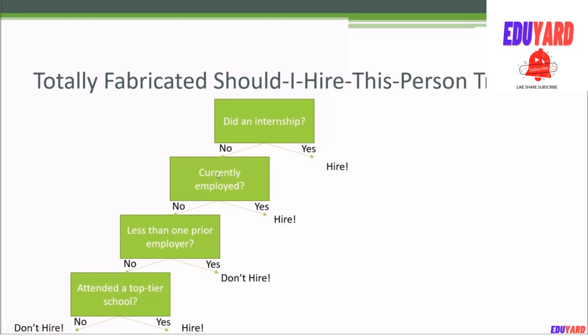Do they currently have a job? Well, if they are currently employed, in my very small fake data set, it turned out that they are worth hiring. You know, just because somebody else thought they were worth hiring, obviously it would be a nonsense decision in the real world. If they are not currently employed, do they have more than one, or less than one prior employer?